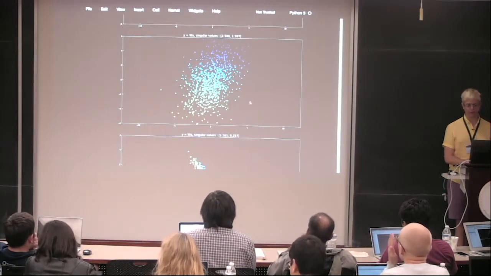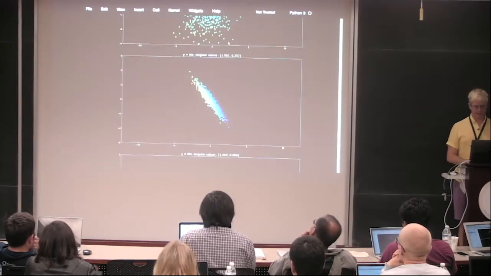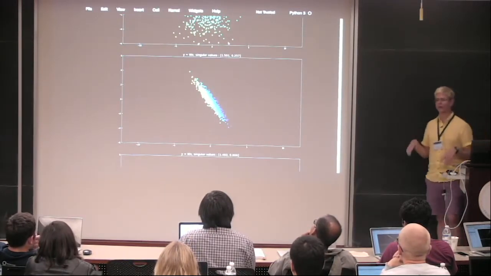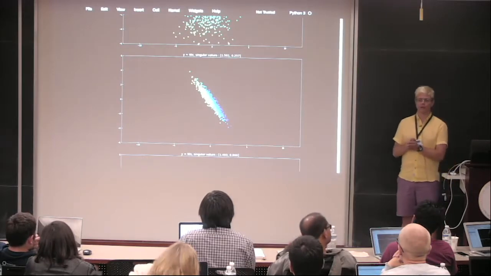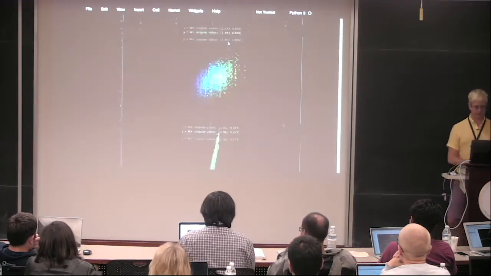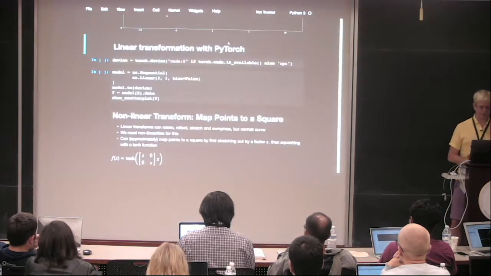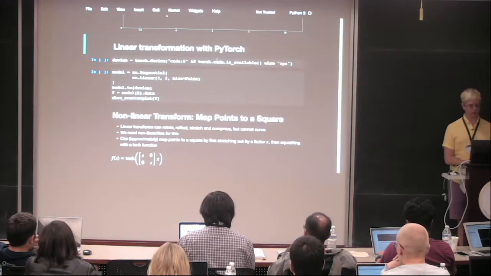So here, both of those eigenvalues are very large, so everything gets expanded. So you understand, right? Small eigenvalues, things get collapsed. Larger eigenvalues, things get expanded. And so on. Very nice drawings. All right, so how can we do that in PyTorch?